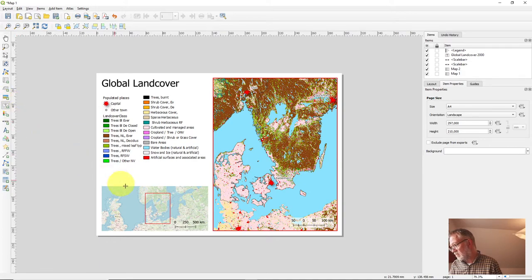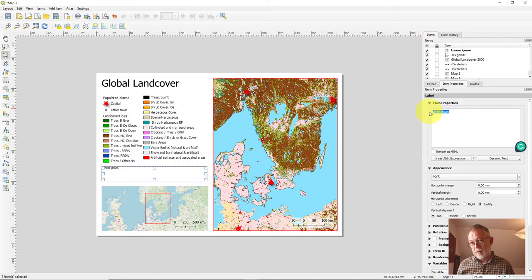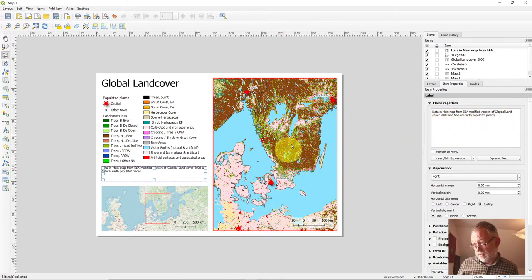So just to make sure that I do this, choose a text, make sure we get the guides. So we say, data in main map from EEA modified version of global land cover and Natural Earth populated places. So my detail map is data from EEA's modified version of global land cover and Natural Earth populated places. One we can see.